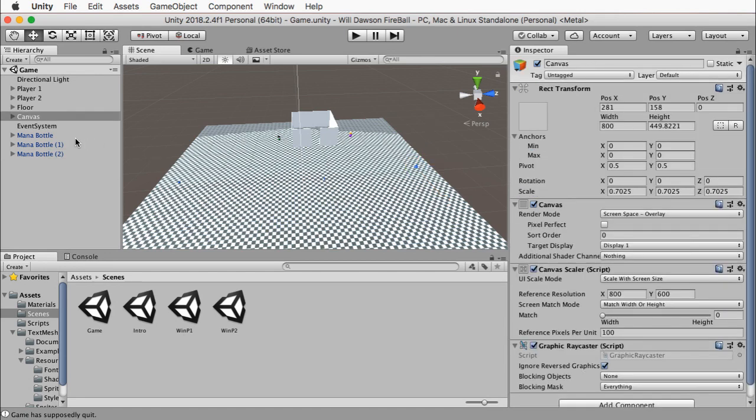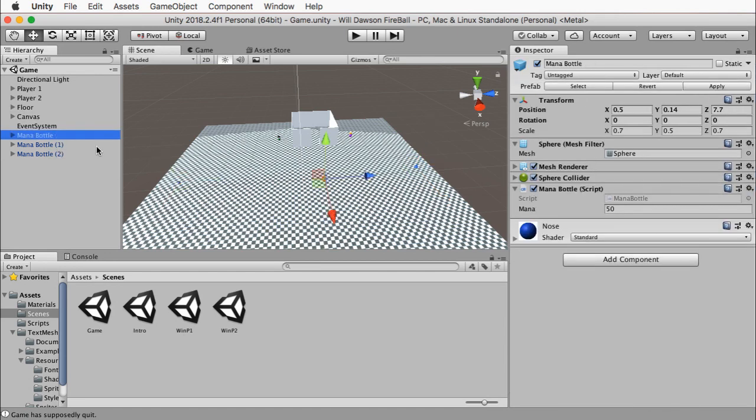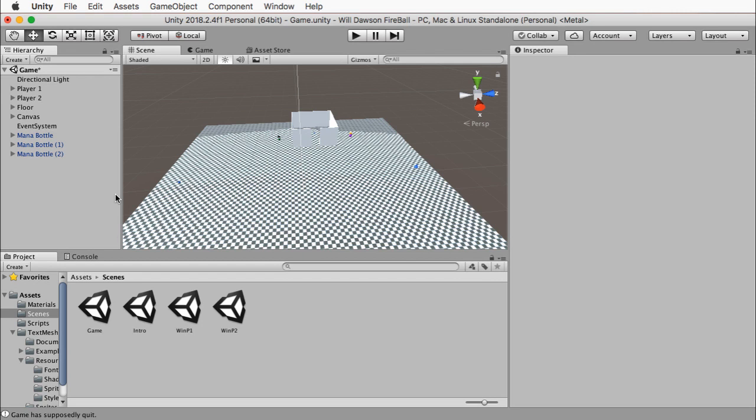You know what? Let's take one and put it inside the building. That's fine. Okay, save. That's enough of that.